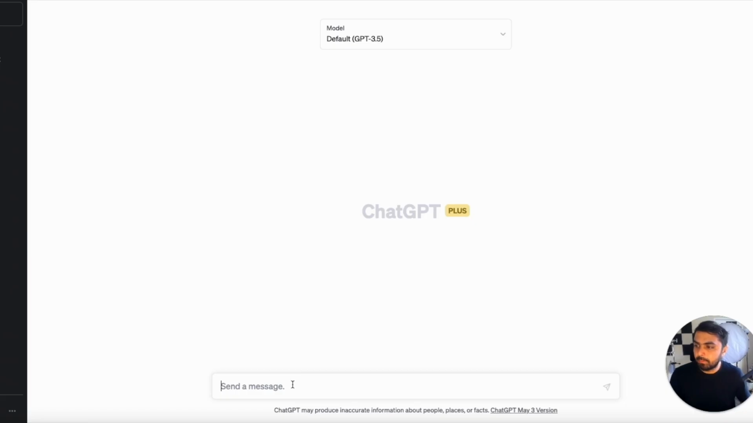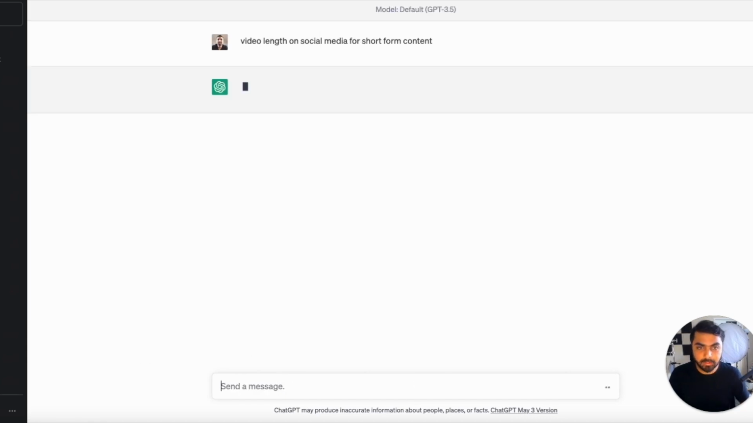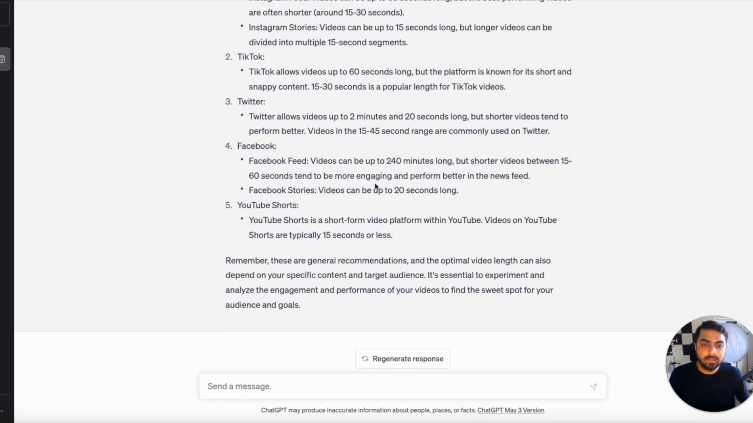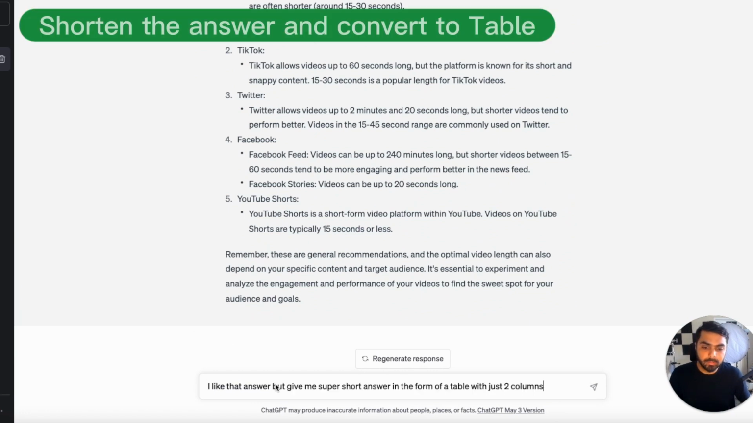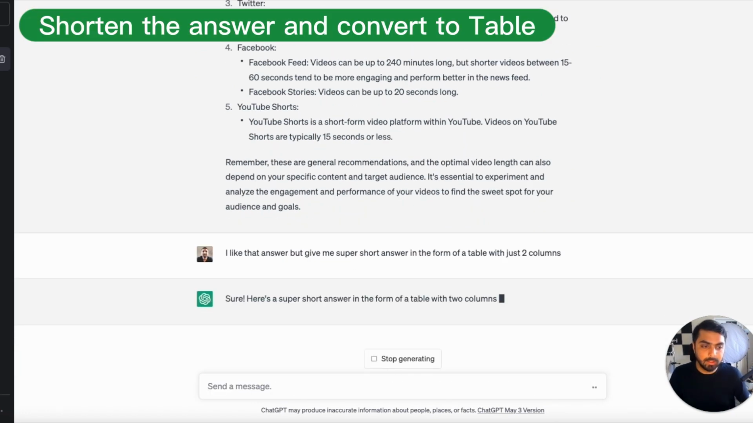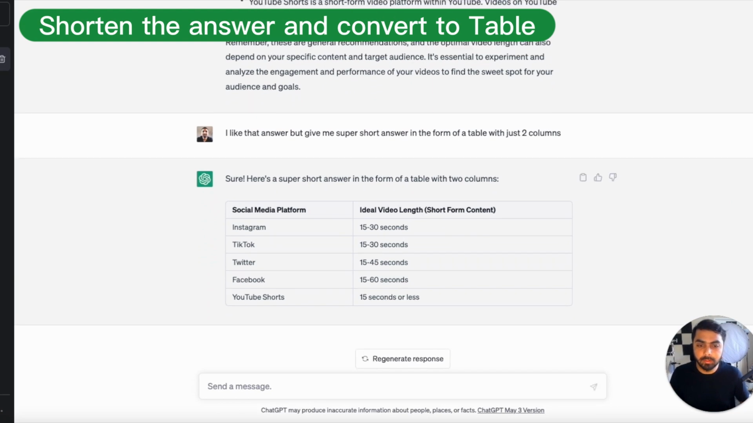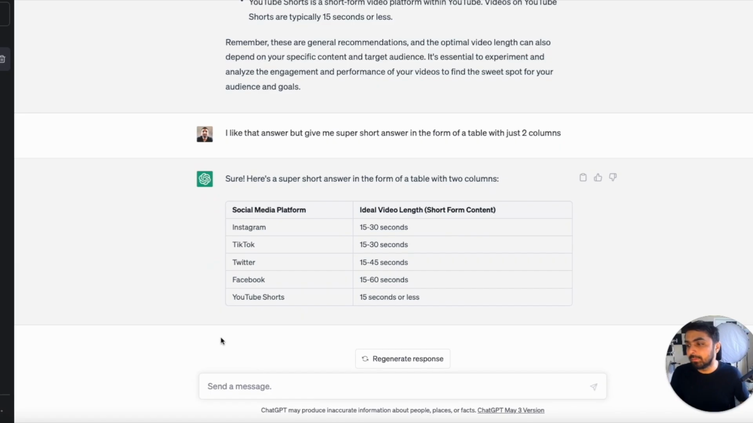Come back to your friend ChatGPT. I will literally copy paste the exact same question here. Let's see what this does. Isn't this super awesome? It's giving you the exact details of what I am looking for. But this is also too long for me, so I'll ask it to keep it super short and keep it in a table, my favorite thing to do, in 2 columns. And this is exactly what I was looking for earlier.